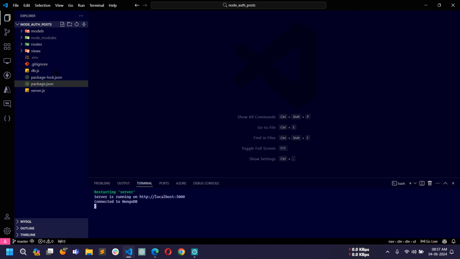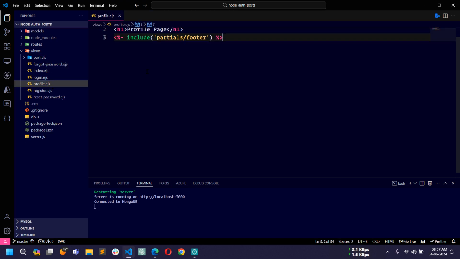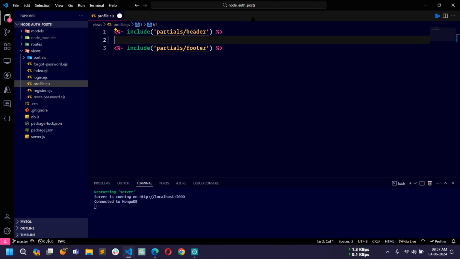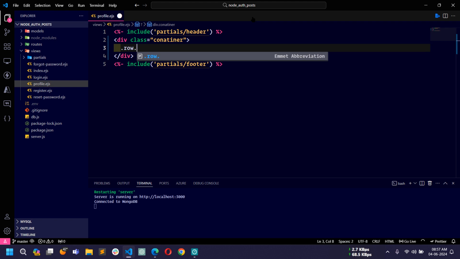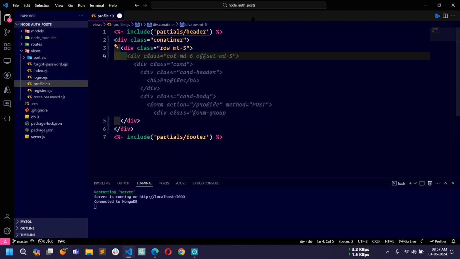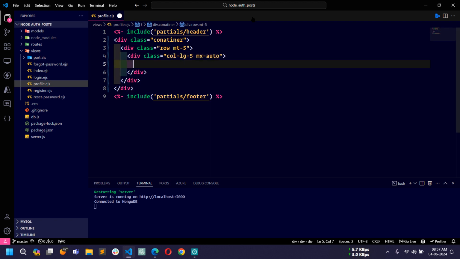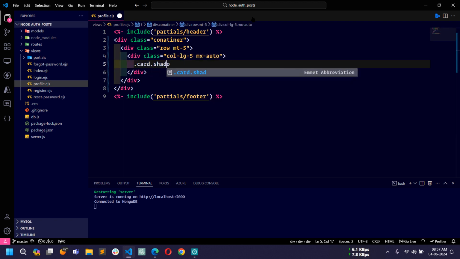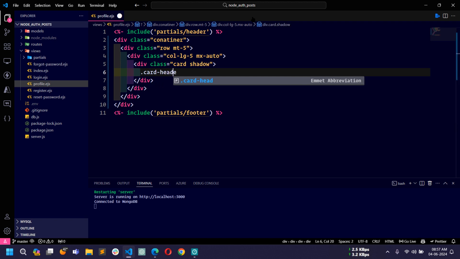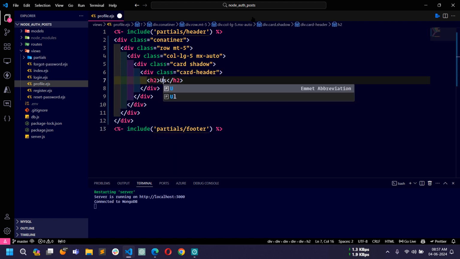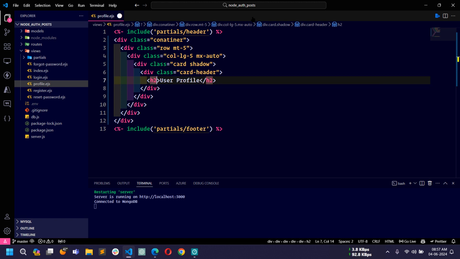So let's come here and open this profile.ejs file, and here I will remove this h1 tag, and first I will create a container div, and inside this container I will create a row with margin top 5, and I will also design a col-lg-5, and I will give mx-auto to make it horizontally center, and inside this I will create a card with shadow, and inside this card I will create a card header, and I will use h2, and here I will write user profile, and I will use some bootstrap classes on this heading, like font weight bold and text secondary.